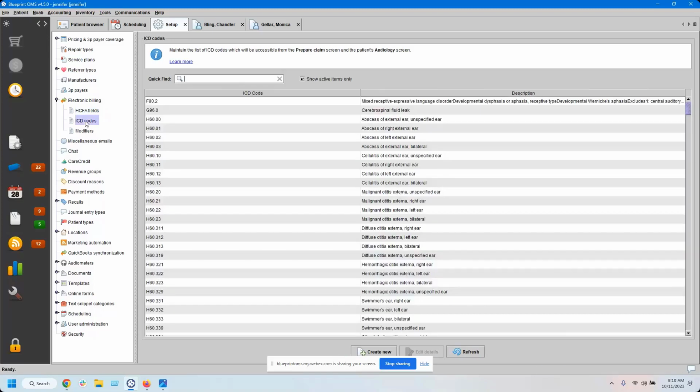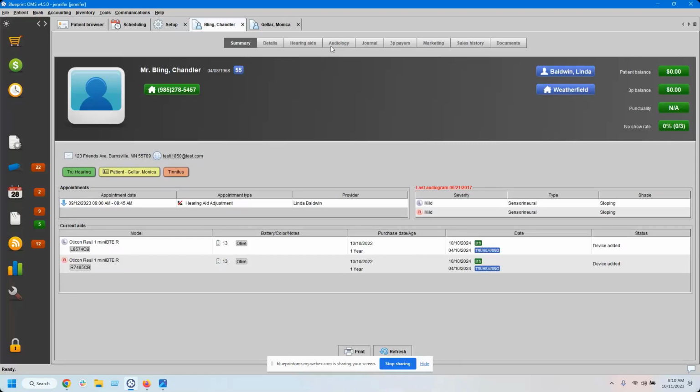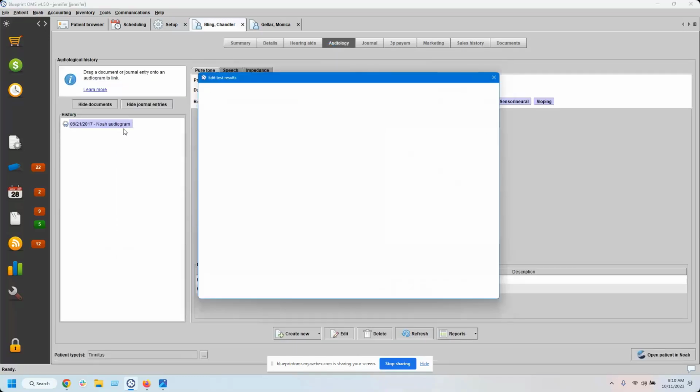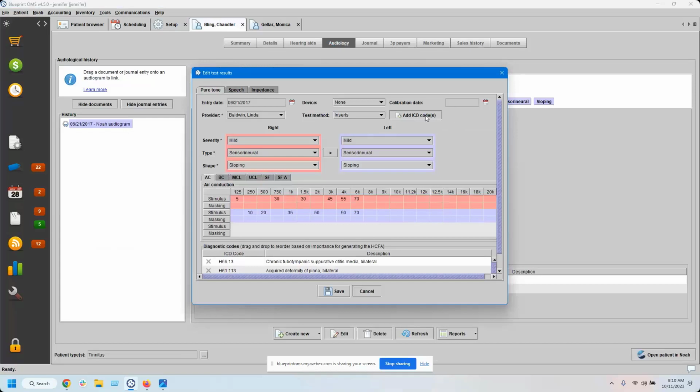Our next subcategory are the ICD codes and the modifiers. Users are able to create and maintain ICD-10 codes and HCFA modifiers within these subcategories. Just a reminder, ICD codes are found within a patient's audiology tab when creating or editing an audiogram. You can find that right up here next to the provider and test method.